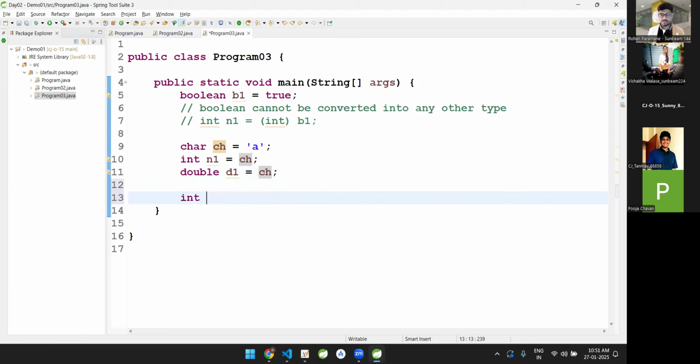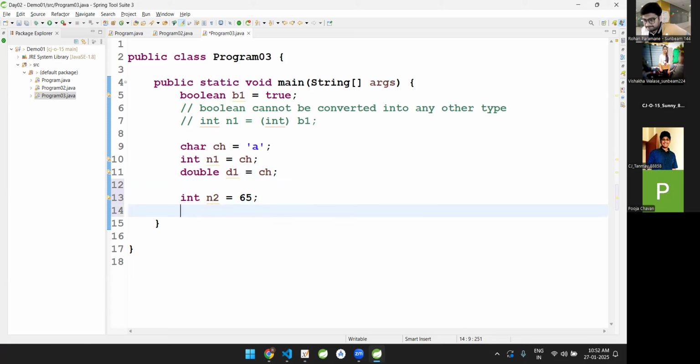Let me show you one more thing. I'm going to have n2 as, let's say, 65 over here. Can I store this n2 inside the character? Can I say it like this, ch2 equals n2? It is giving me an error. Why is it giving me an error? Can you just guess this?